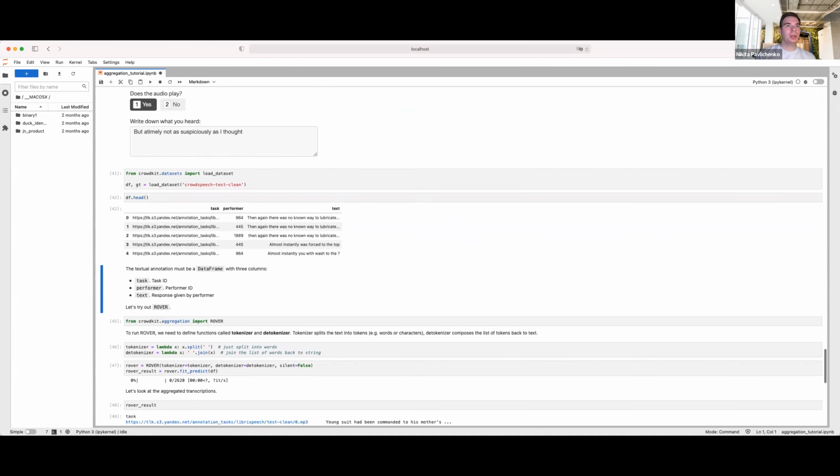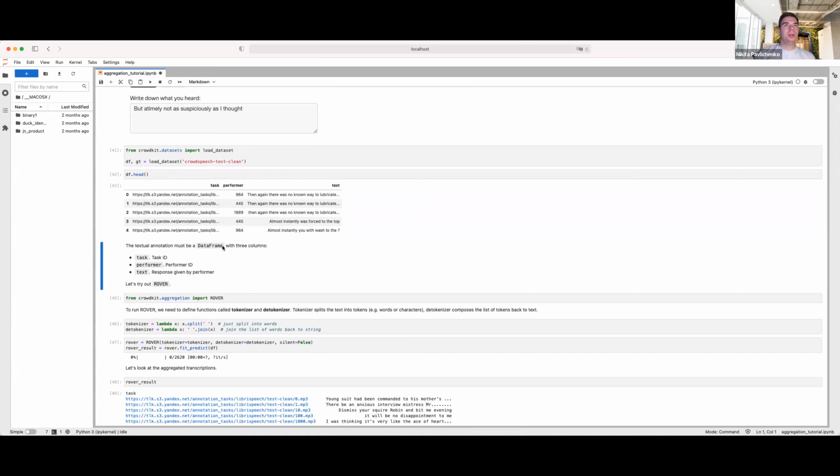Okay. And when we run aggregations for textual data, we need data in the following format. We need the column with some task identifiers. As for the classification, we need the performer identifiers, and we need some text. Let's run Rover.